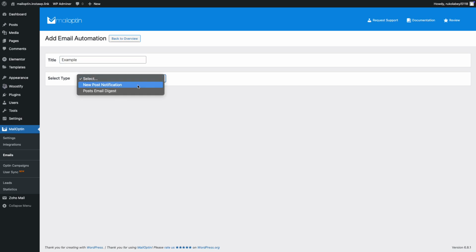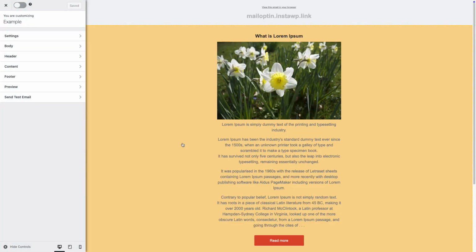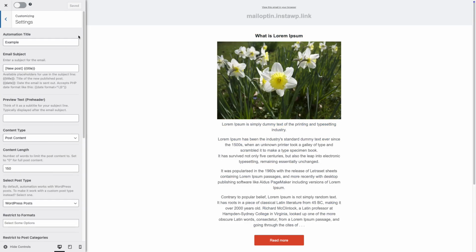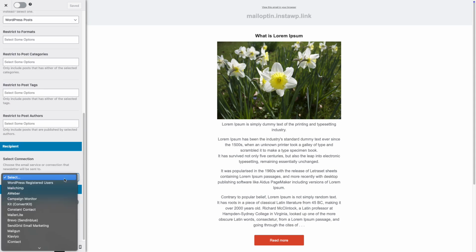A new post notification will send an email to your subscribers whenever a new post is published. Posts email digest will send a roundup of your latest posts. We'll use new post notification. Let's use this template, and that will open up the email builder, which is similar to the opt-in builder. So you can go ahead and customize this however you want. In the settings tab, if you scroll all the way down to recipient, there you'll be able to select iContact in this list of integrations.